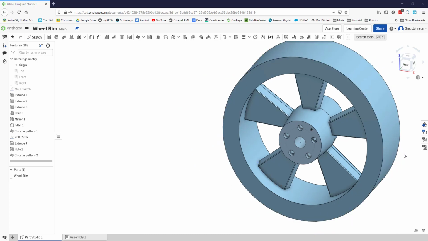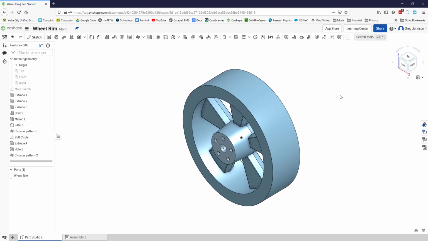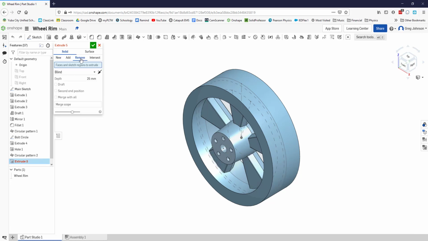Okay, so I'm going to zoom out a little bit, and actually I'm going to go to my isometric view and get a nice standard view here. Okay, so what we need to do is we need to unhide the main sketch, because this is all based off the main sketch. And so let's start with the extrude feature. It's a remove extrude. We're going to do up to face, and I need to select that part of the sketch that is that outermost profile.